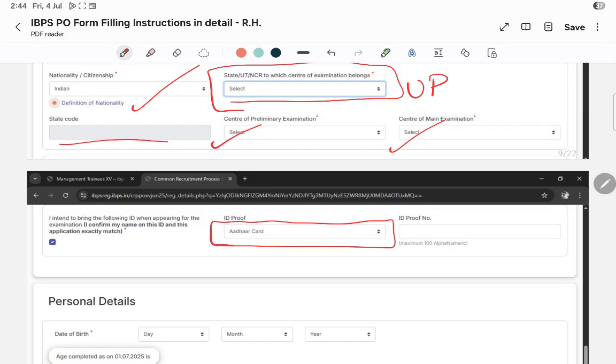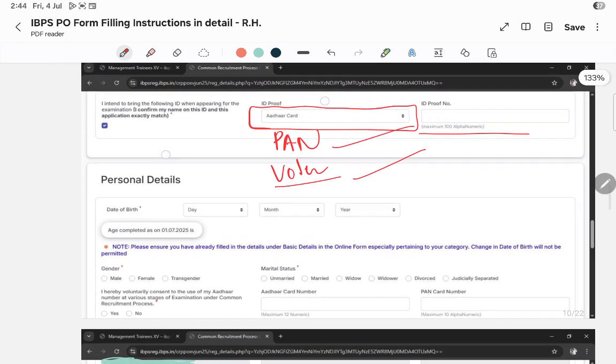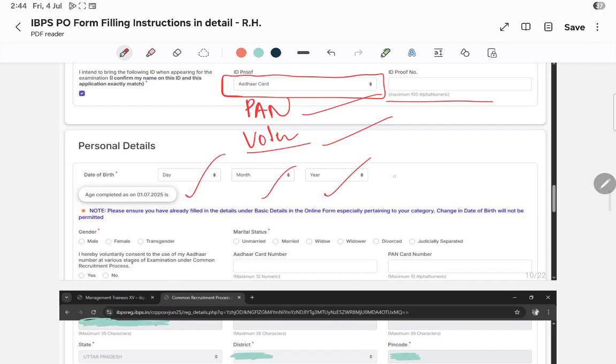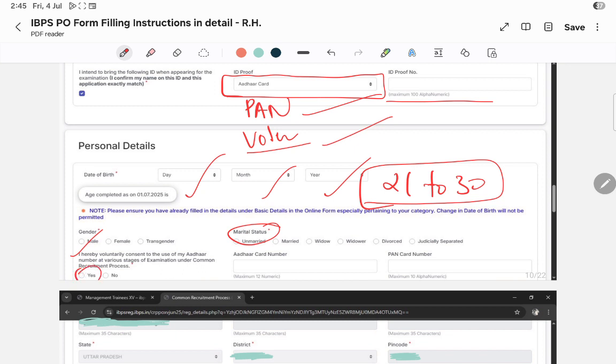I give Aadhaar ID, so I will select Aadhaar card and type the number of my Aadhaar card here. You can also give PAN or voter ID, whatever you want to, and then type the number of that ID. Select your date of birth. You should be 21 to 30 years, of course, as per the notification. Select your gender, select your marital status, and here you have to click on yes only. You have to give any one ID, either Aadhaar card or PAN number, whatever you want to give, you can type here simply.